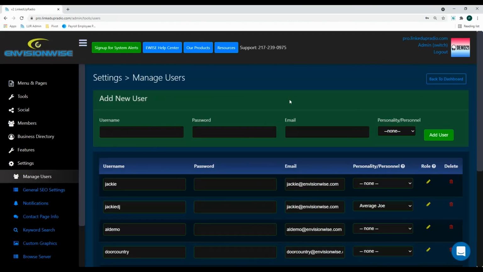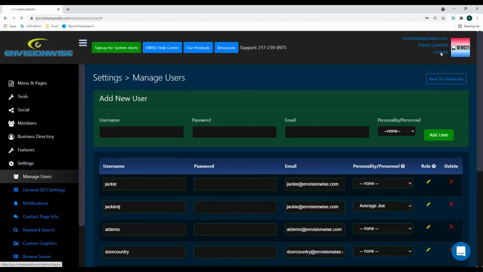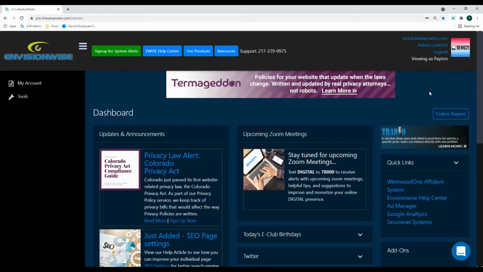Right now, I'm logged in as an admin, thus I have access to all these different features over here. However, if I logged in as the account I just made, since I'm a personnel account, I will not be able to see all this information here. So I'm going to go ahead and switch over to this account so I can show you what that looks like. As you can see in the top right hand corner here, it says Viewing as Payton. Since I'm logged in as my personnel account, I now have very limited access to specific tools or sections.